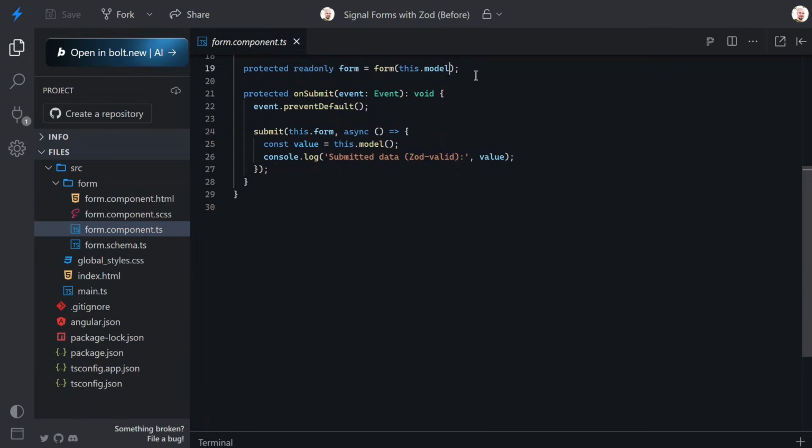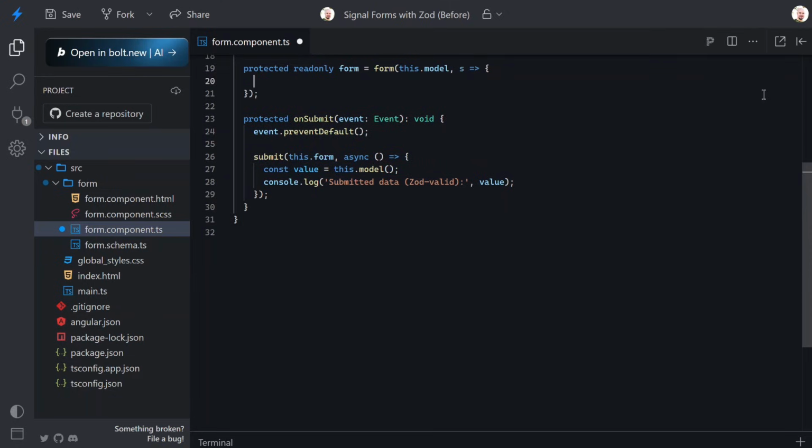To do this, inside the form function, I'm going to add a second argument, a schema callback. This gives us access to the entire form state and lets us return validation data back into Angular. Mentally, everything we're about to do is just one thing. We're translating Zod's error map into the format Signal Forms understands. The key function we need here is validateTree.